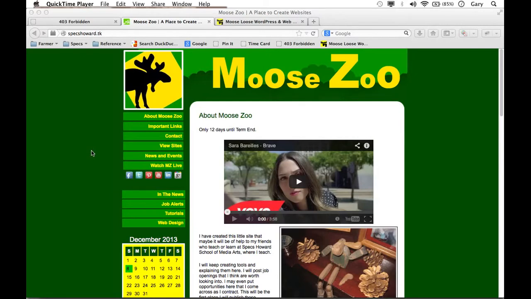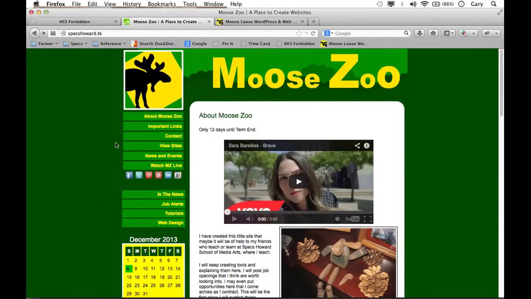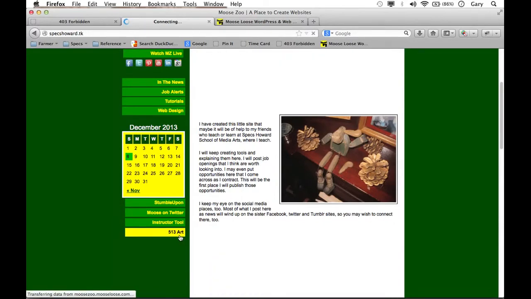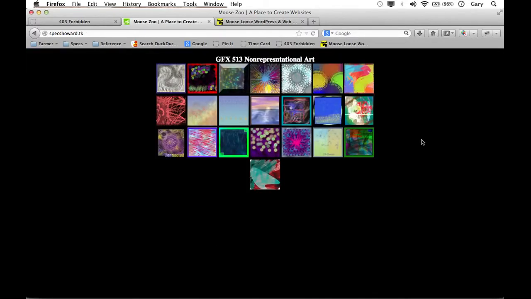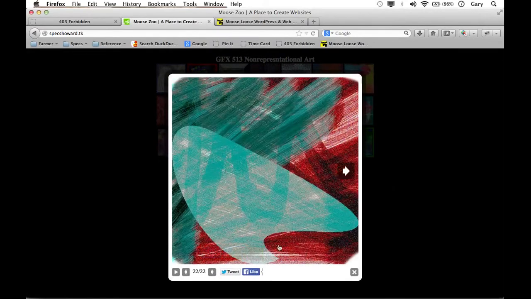Okay, this is going to be a tutorial on how to use the Pretty Lightbox tool on Moose Loose, and we'll begin by just showing you what we're going for. If you go to spexhoward.tk and scroll down to 513 Art, you'll see an example of what we're going to make. This is basically a Lightbox gallery that your visitor is able to click on.